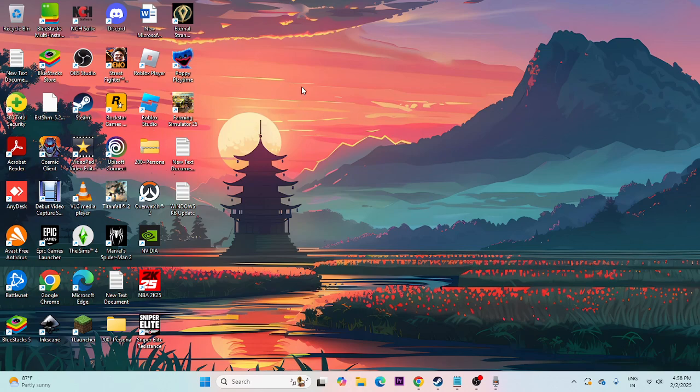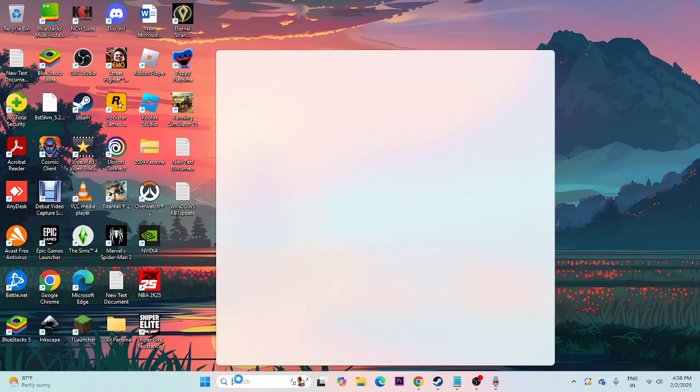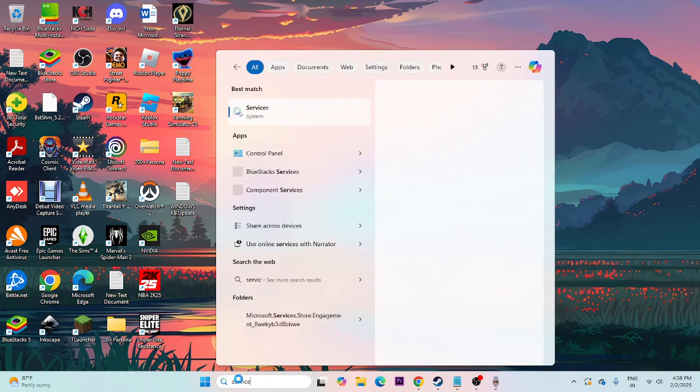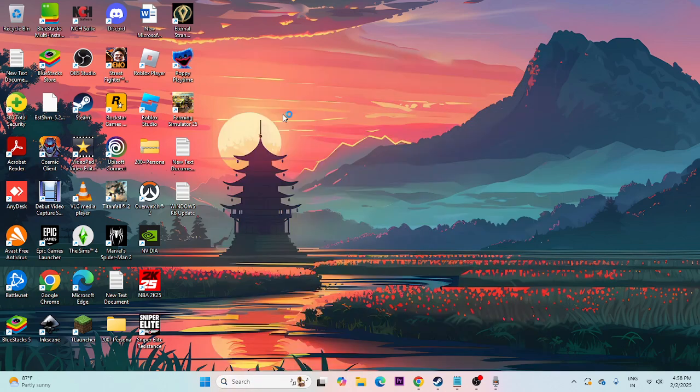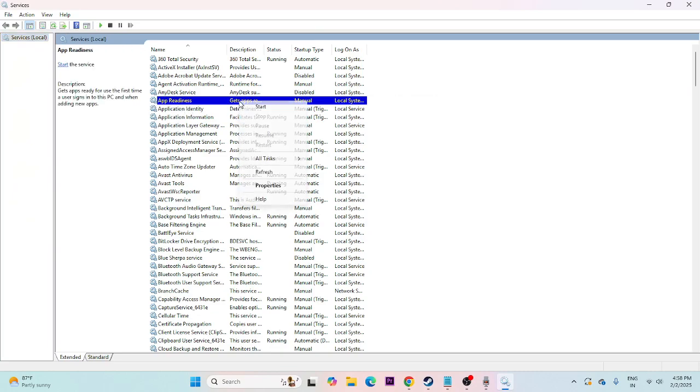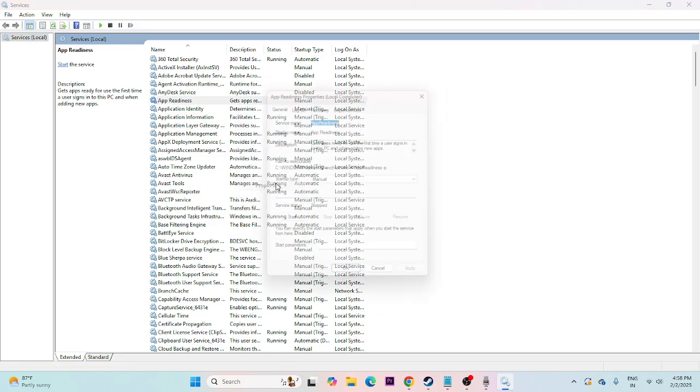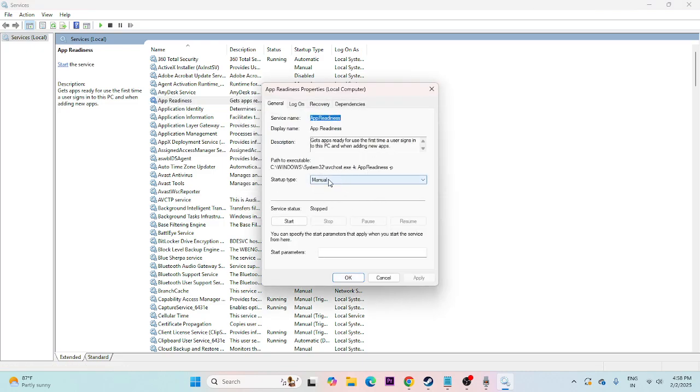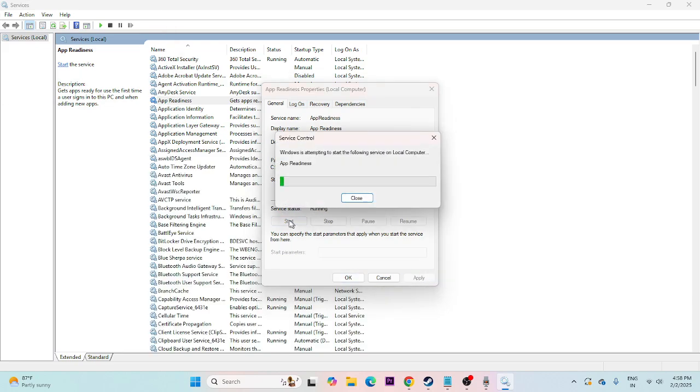So the first one is all about running or starting the App Readiness service. Just go over here and type services first. Now click on this one, and you'll see plenty of details for the services. Right now you can see this is App Readiness. Right click over here and go to Properties. From here, change this to Automatic. Now go for Apply, and go for Start.